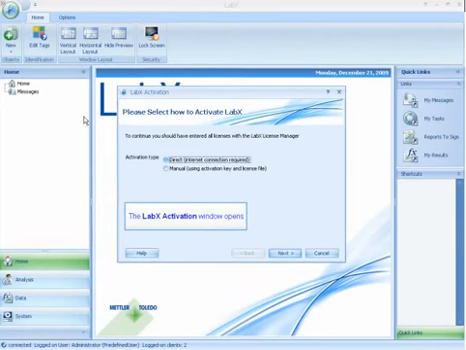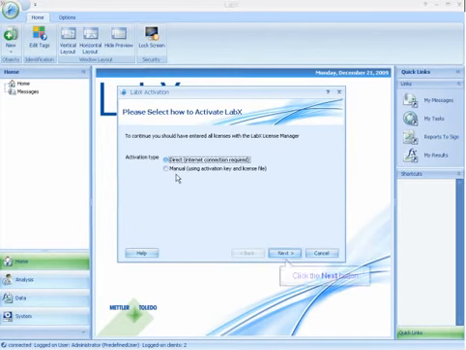There are two options available for activation: an automatic and manual option. As we have direct access to the Internet at this workstation, we select Direct and proceed by pressing Next.